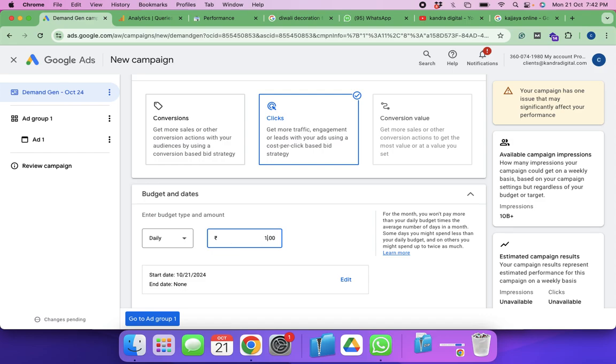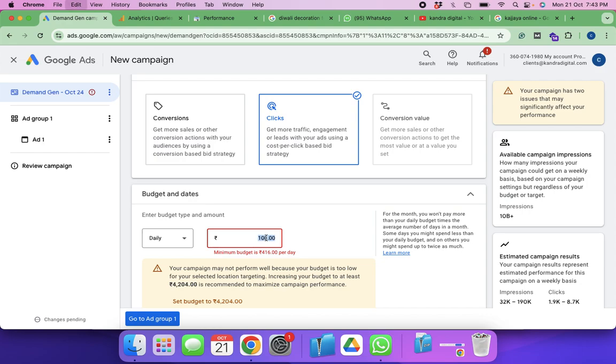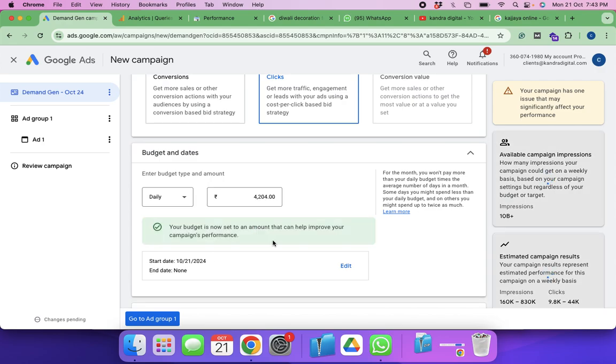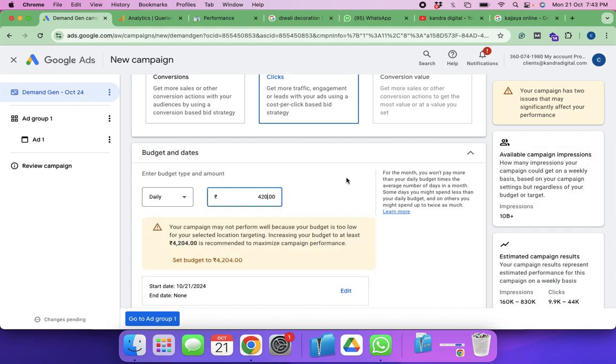Daily budget, I'll just input some budget. Minimum budget 400 rupees. Look at this. Your campaign will not perform well because your budget is too low for your selected location targeting. Increasing your budget to at least 4,204 is recommended to maximize campaign performance. Right, you don't have to do it to 4,000. Okay.